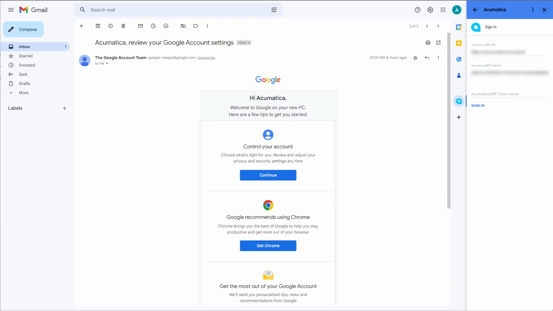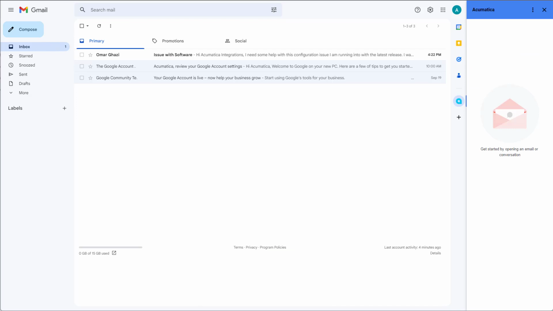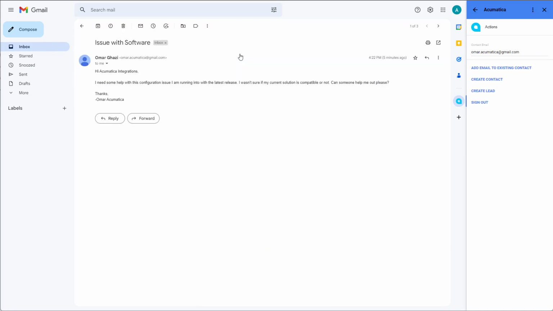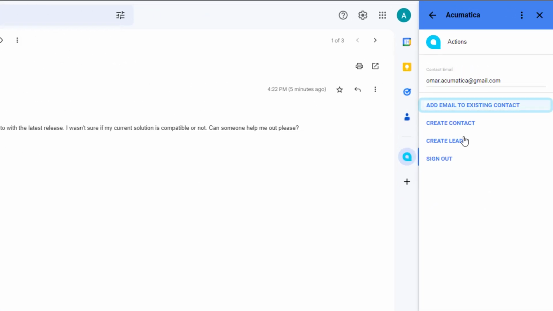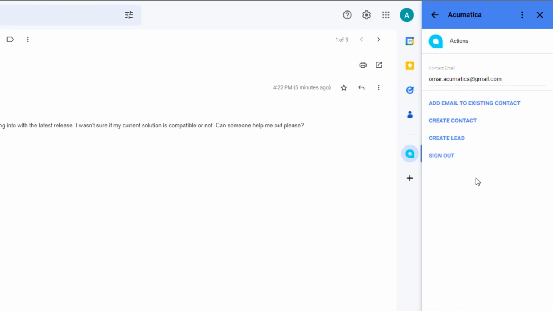Once an email is selected, the Gmail integration will look for specific information to provide users with the appropriate actions to take. For example, I will open this email. Since this is a contact with an email address that does not exist in Acumatica, the integration will provide me with options to add the email to an existing contact. Other options for creating a new contact or lead are also available to select.